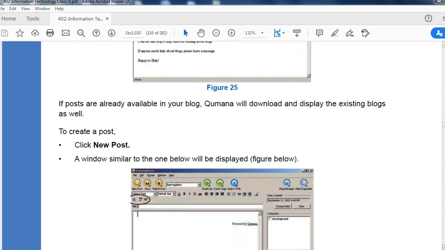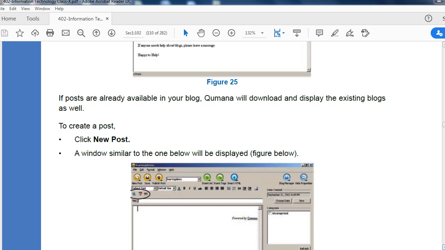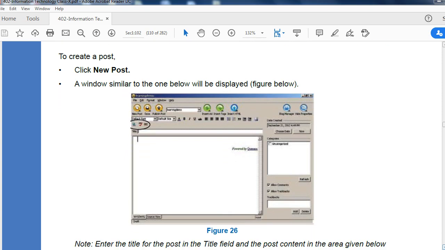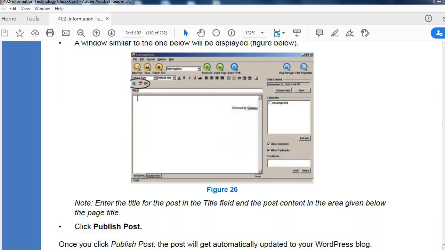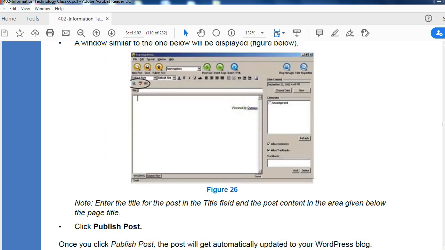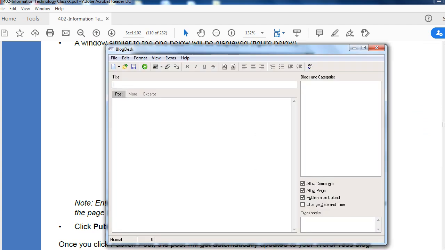If posts are already available in your blog, Kumana will download and display the existing blogs as well. To create a post, click new post. A window similar to the one below will be displayed. You can see the interface of Kumana and this one are very, very similar. The options you can see at the top will be similar to those of this Blogdesk. Okay.